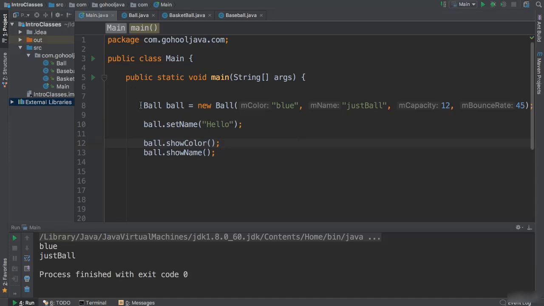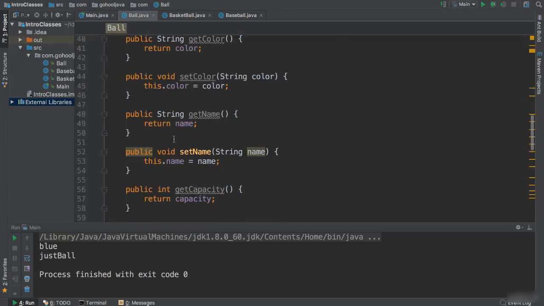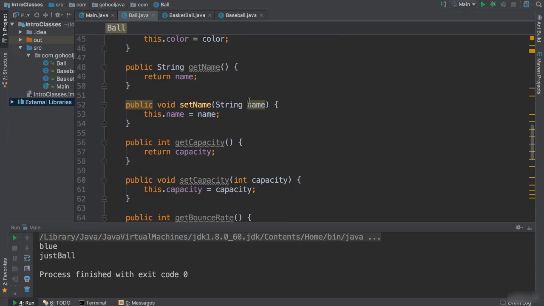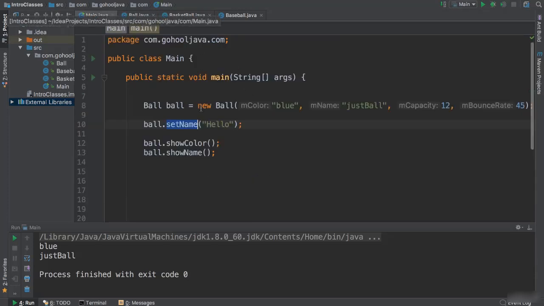Now check this out. When we first created this object here, we set a name to be just ball. But now we're saying ball dot set name, it's hello. So it's going to this object and calling the set name method here and passing in whatever we pass in. Even if you hover over, it tells you right away, hello. That's what is being passed right now. So that means it's overriding whatever we set first, because now we're setting it to something different.